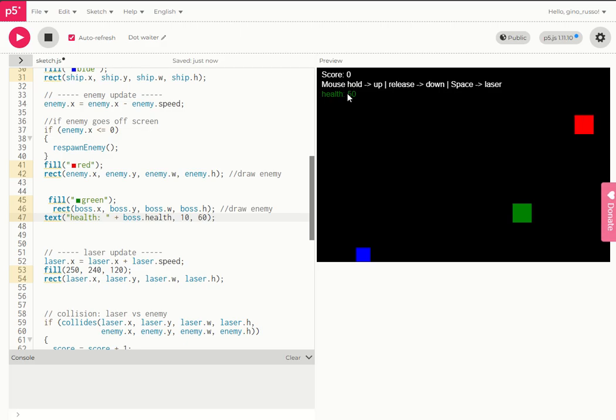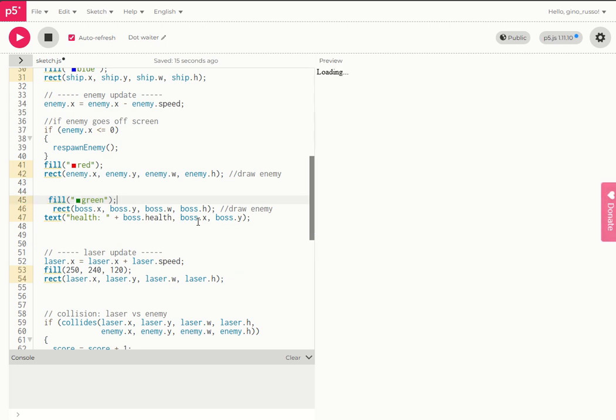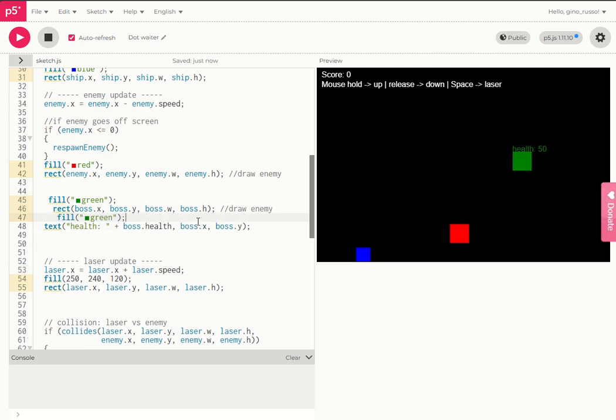But doesn't it make actual sense to put the health of the boss where the boss is? So not at 10, 60, but at boss.x, boss.y, and then let's change the color so that, actually that looks good. Okay, so that's a way to see. And even if you didn't want to do that, even let's say you were like, well, Mr. Russo, I don't want to see the health. Well, I suggest you still do it while you're coding, because now I can see how the variable changes.